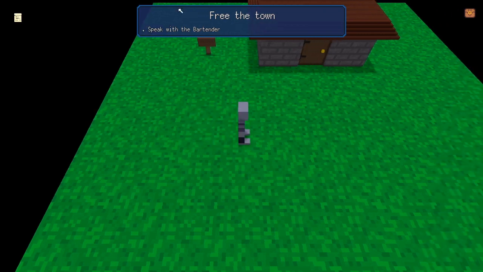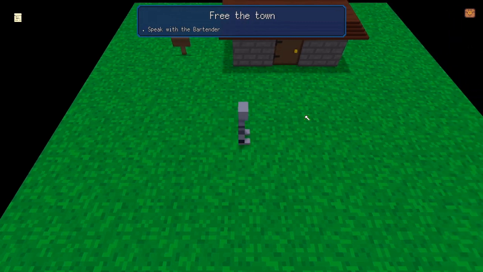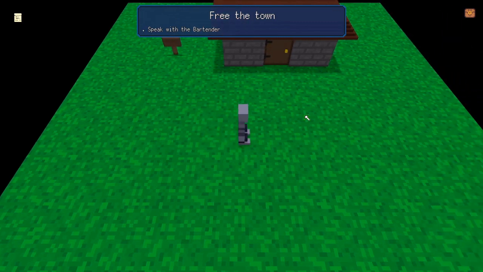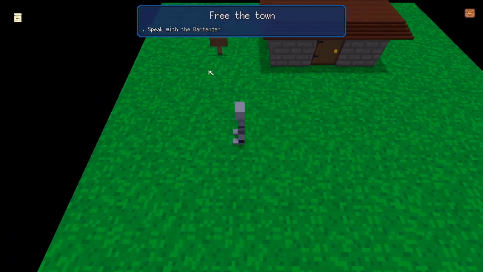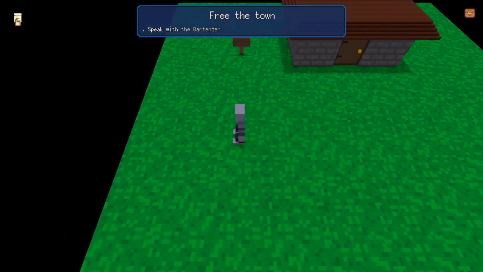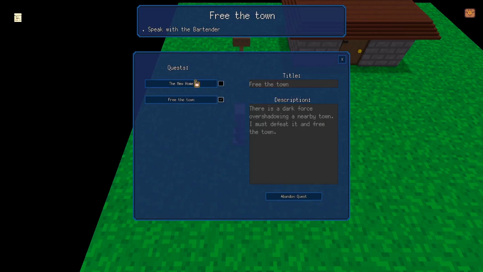So these are the sort of objectives that just tell the player minutely how to progress through and complete that quest, okay? And you can see that as I click through, it's updating the title and the objective. So this is the relevant objective for this quest. This is the relevant objective for this quest, okay?